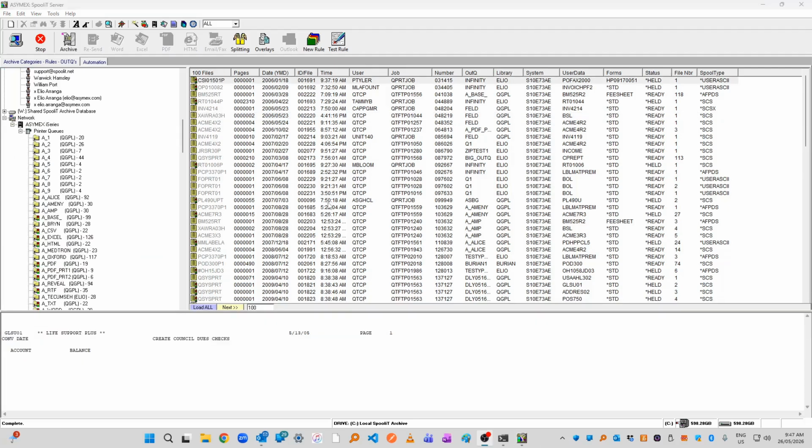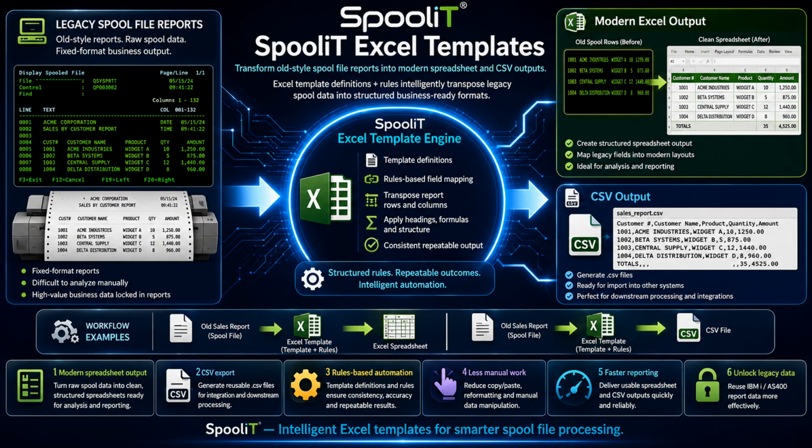The next time that this report lands on this output queue, SpooliT will immediately process it in accordance with the selection rule and the automation rule, and use the Excel template you created to transform the data into Excel, then email it to the right recipients. Continuing with our game plan.